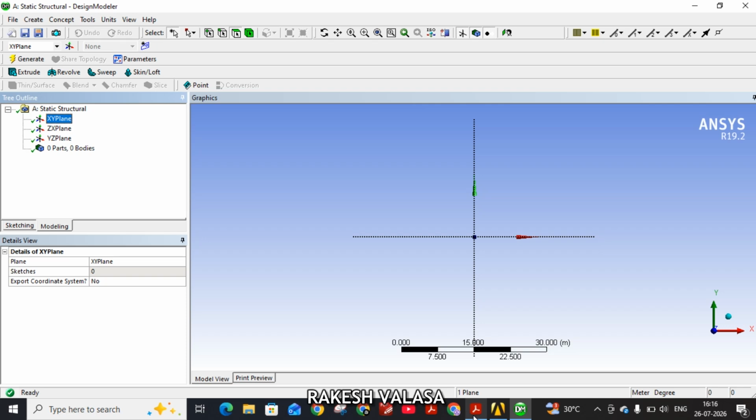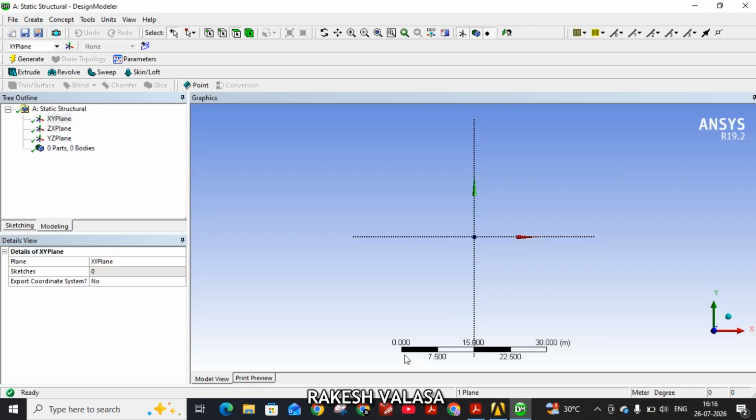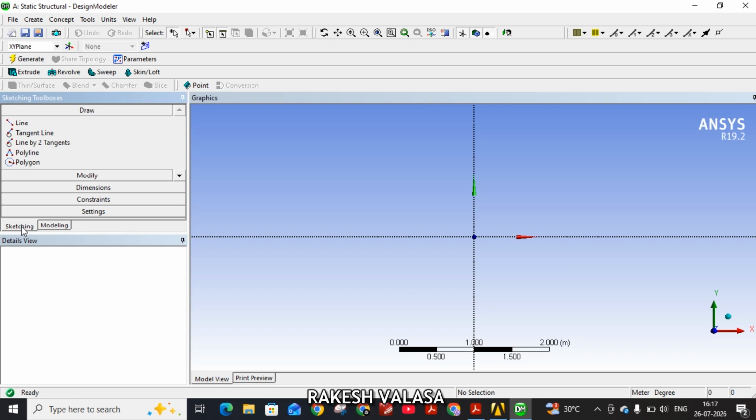In the given structure, each member length is 1 meter, so that's why you can see here the minimum is 0, maximum 30 meters. First you can zoom out this length just with the help of the mouse scrolling button. Okay, first we need to draw the sketch by using sketch.